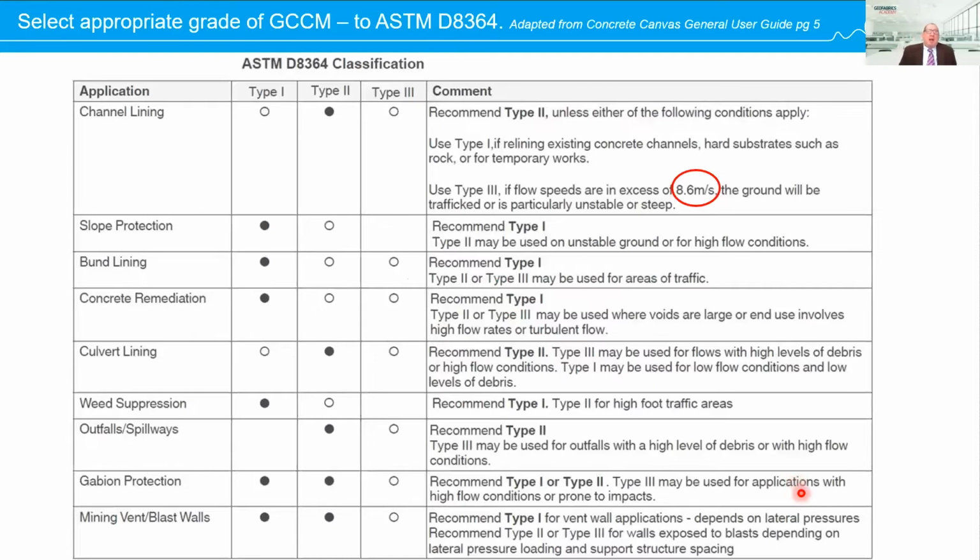So to do that, the first step is selection of the appropriate grade of GCCM. Now, I've adapted this table from Concrete Canvas literature, the General User Guide, page 5. Rather than have our different grades, we have a type 1, type 2, or type 3 GCCM. So this is a first place to select the grade of GCCM that you'll be using.